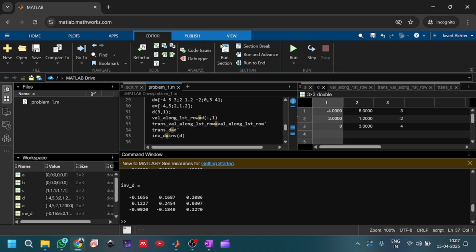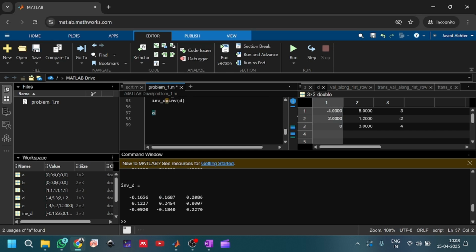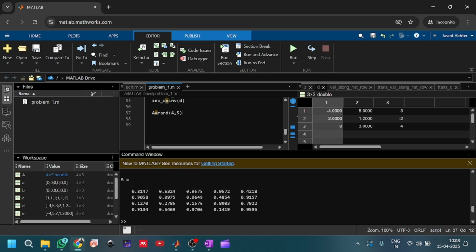Okay, so for that you have to write down this command. For example, capital A is your matrix. If you want to create a matrix, for example 4 cross 5, where each element is chosen randomly from 0 to 1, you have to use this rand command. If you run it, you can see that it has created a 4 comma 5 matrix where row is 4 and column is 5, and each of the elements is chosen randomly.